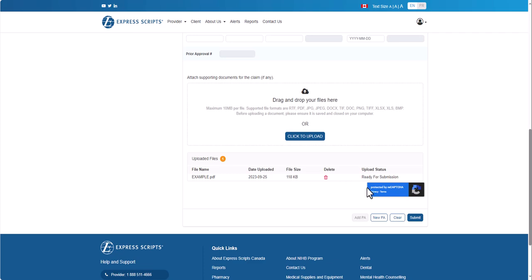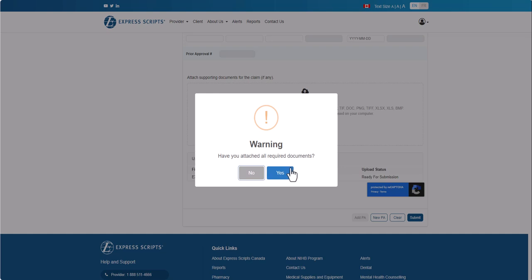To correct errors you might have made while entering information on the PA, simply click the Clear button. Once you have entered the prior approval information, click on the Submit button to submit your prior approval. At this point, a warning message will ask you if you have attached all the required documents. Click No to go back and add the documents if necessary, or click Yes to continue.